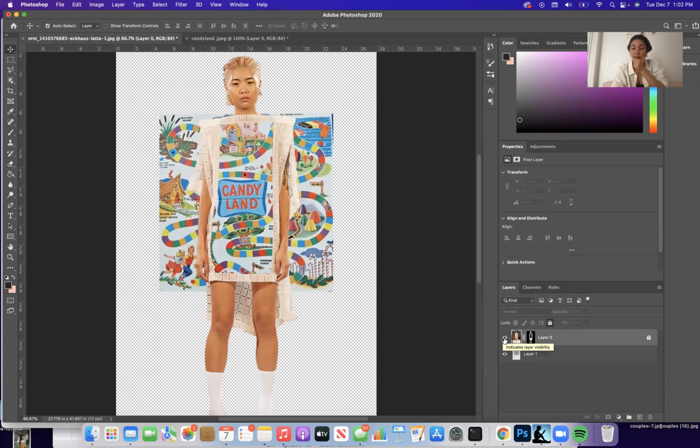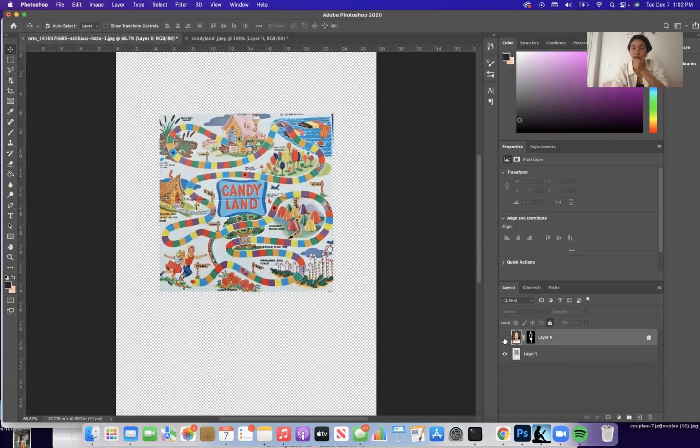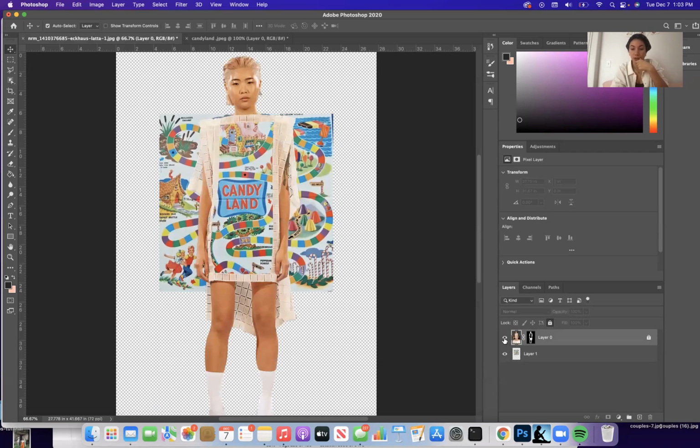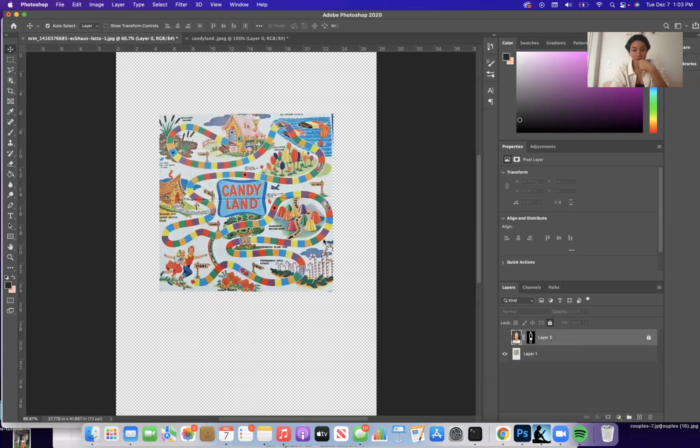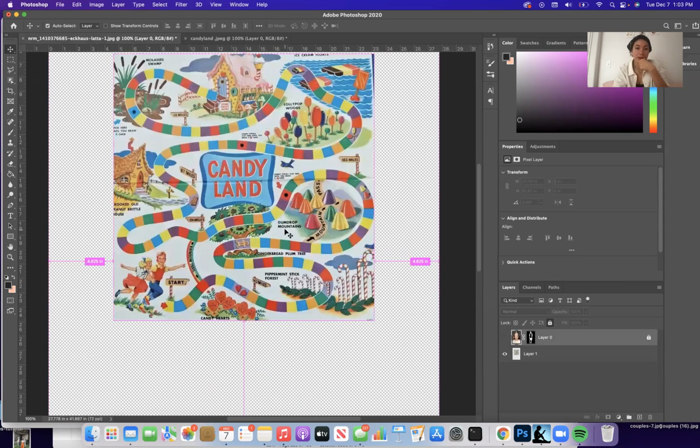So over here, if I click this eyeball, you can't see her. The layer is still there, but it's not visible to you. Click it again and it'll show back up. So I'm going to keep her invisible. I'm going to go in on this.